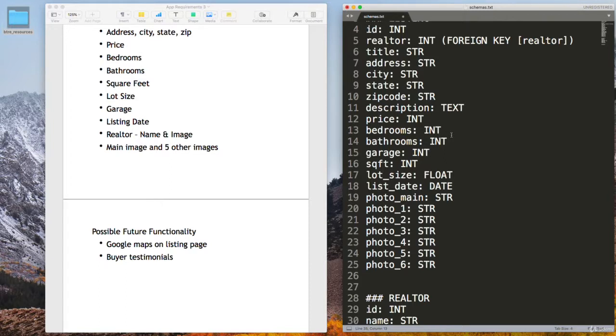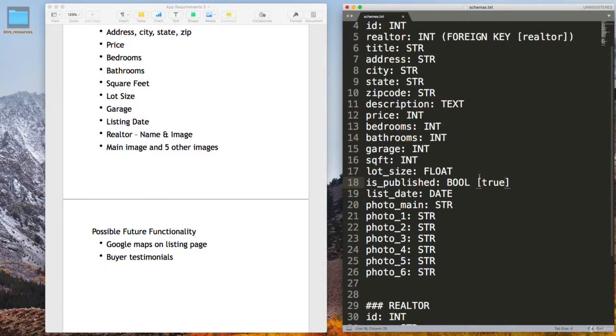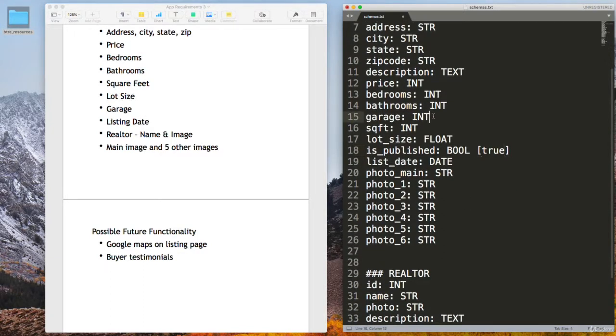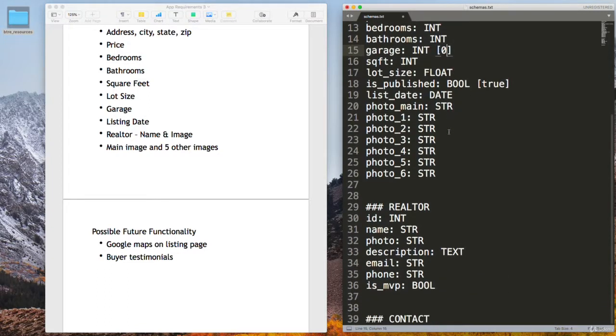All right, now what I forgot up here in the listings is, remember, they also want the option to publish and unpublish listings. So we need to add that as a field as well. So let's go right here and say is underscore published. Okay, and that's going to be a Boolean. And then in brackets here, let's put the default. So we want the default to be true. It should be published by default. Also, garage, I want to have a default of 0. And then for the is MVP, of course, we want a default of 0.